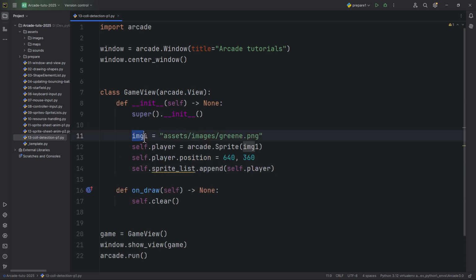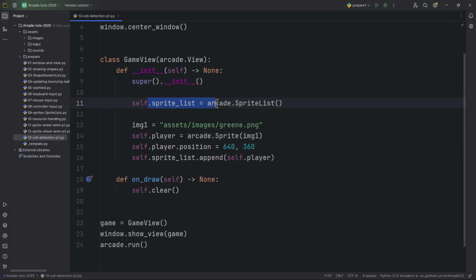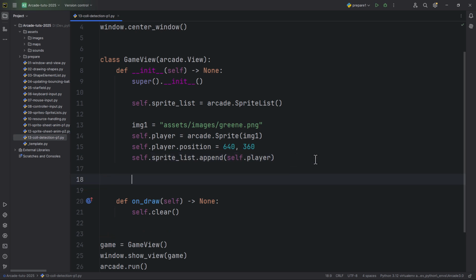Here I'm setting image 1, which will be assets, images and the greeny.png, and also creating a player sprite, giving it image 1, setting the player's position to 640 and 360, and appending the player to the sprite list. And we also need to create this sprite list first. So self.sprite_list equals arcade.SpriteList.